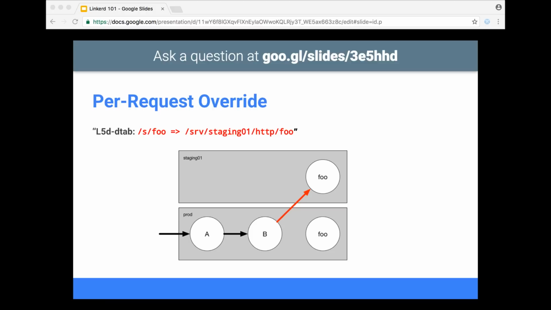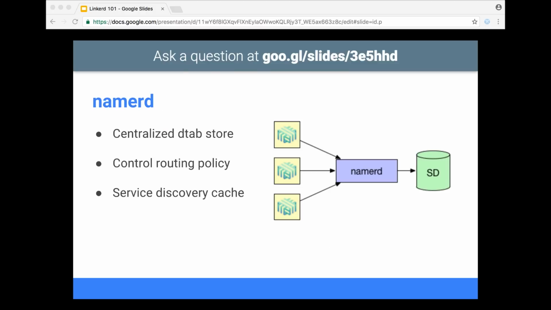But sometimes you do want to change production traffic around. And so how do you do that? Well, you could go to all of your Linkerd configs and update the Dtab and add a rule that shifts the traffic somewhere else and restart all your Linkerds. But obviously, you don't want to do that. What you really want is a centralized place where your Dtab is stored and managed. And so that's what namerd is. Namerd is another project that works alongside Linkerd. It's a service that runs as a centralized Dtab store.